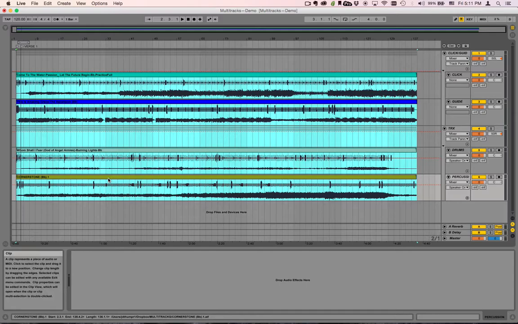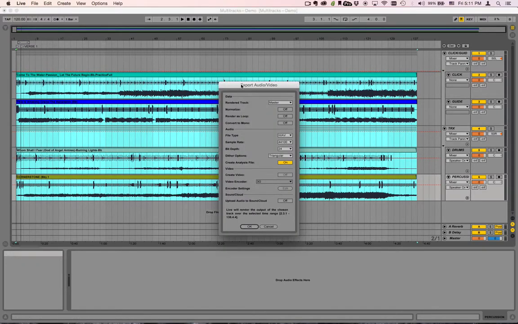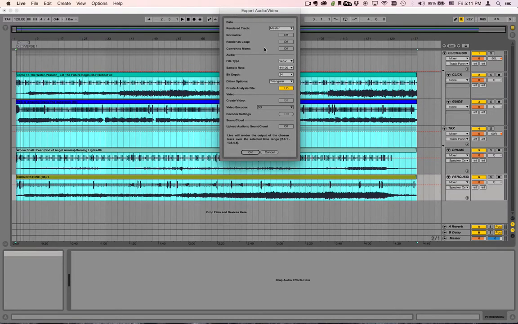This is very important. There are a couple ways to export the audio. You can come up here and hit Export Audio and Video, or as you can see, you can hit Shift Command R. I always use Shift Command R because I am a nut about trying to save time in my workflow. File type, I like to do WAV.